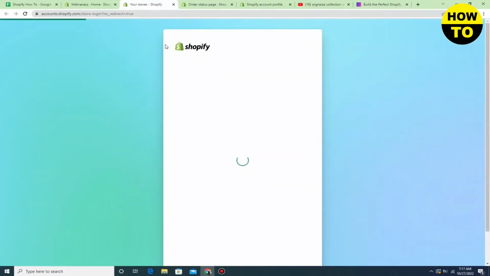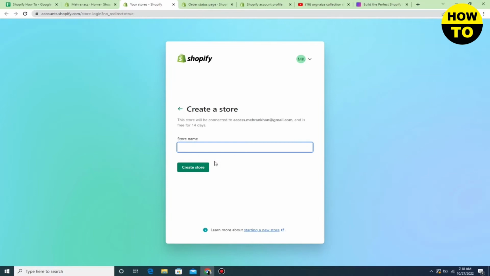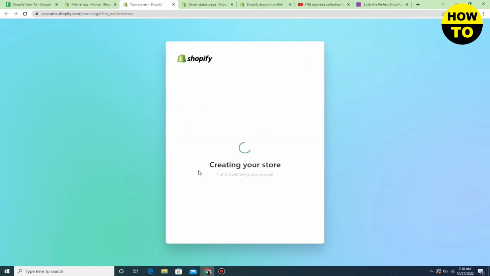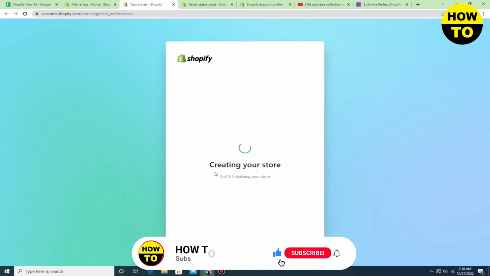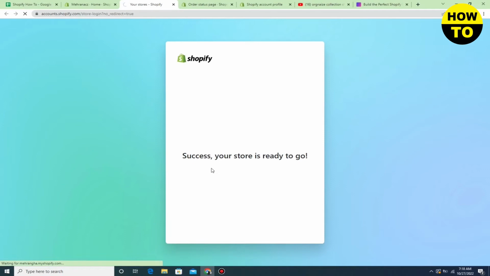So just as you can see here, the create a Shopify store option is available. Just click here, and now after that type the store name here, and next you have to click on create store, and now here you can see your store is being created. So this is the first step to create your store in Shopify. After that, when your store is ready, move to next.